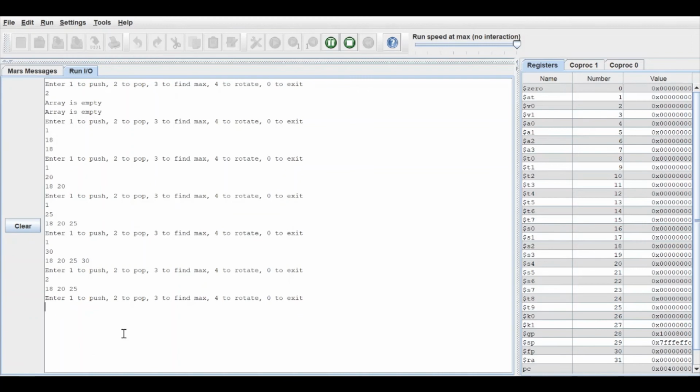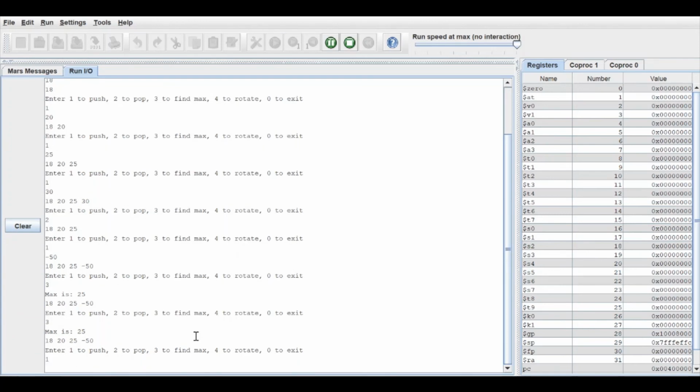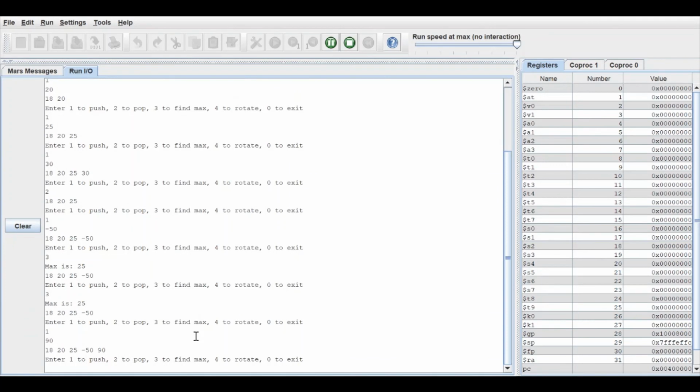I can do another push and even put a negative number. So I can put negative 50. So you see we got that. We can do the number 3 to find the max. So if I do a 3, it says the max is 25, which you can verify here. So that's the max. Let's do another push, so I do another 90. So now we have another element. I can do the max again. So now it says the max is 90.